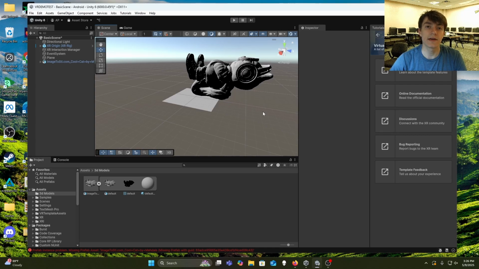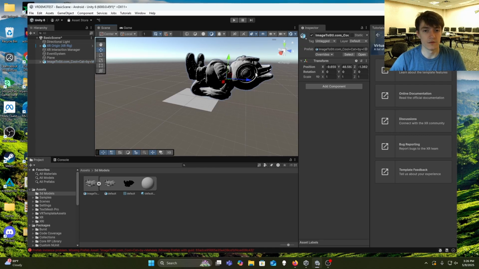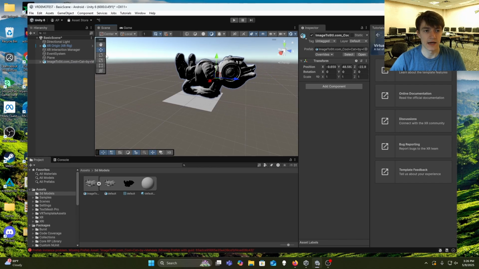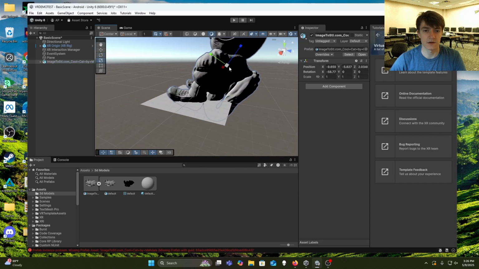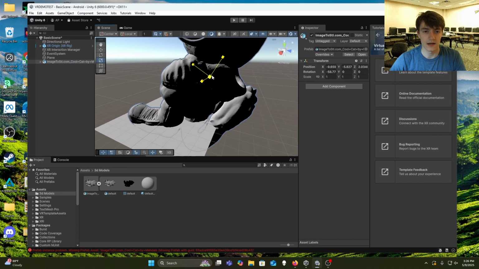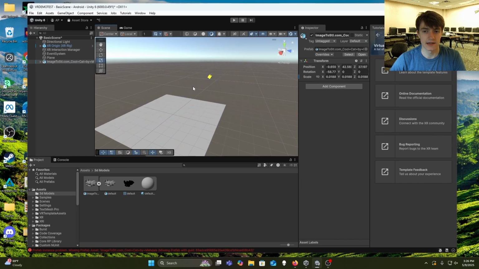And how we go about that is with these tools over here. We have our Move tool, which is already selected. We have our Rotate tool, which rotates things, as you could expect. And we have our Scale tool, which lets us scale stuff. So I'm going to come over here and I'm going to scale this way down.